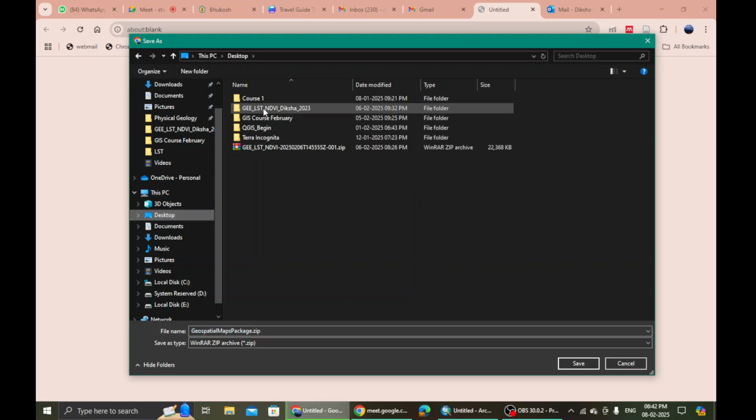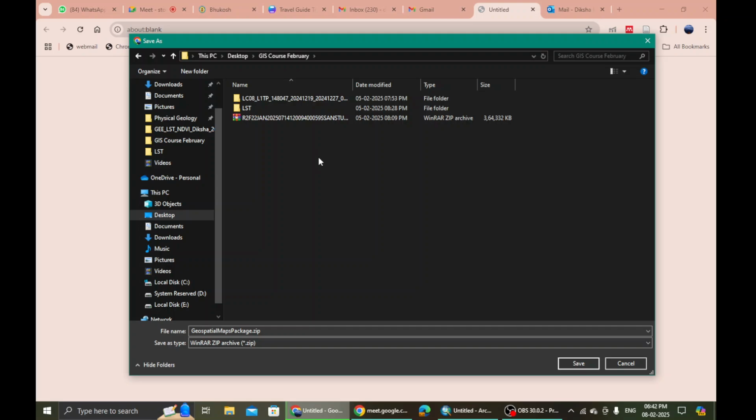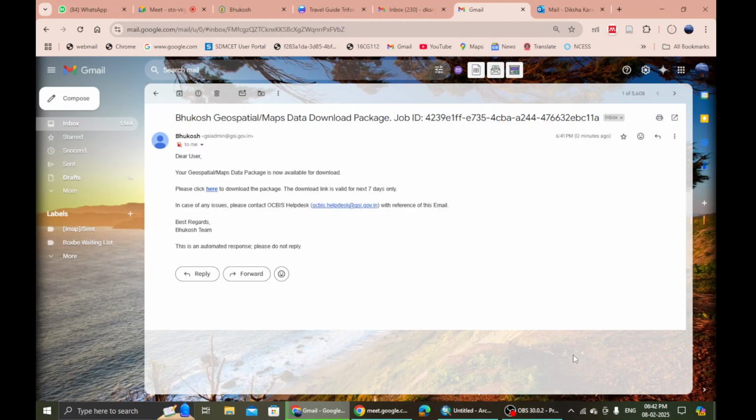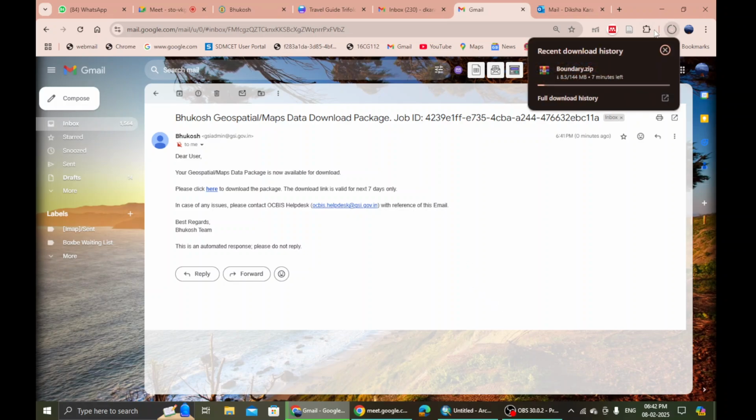And I'm saving it in the same folder that we have made, which is GIS course February. And here it comes as Geospatial Maps package, to which I would like to name boundary. Okay, I will name it boundary and then I save it. All right, so it will be downloaded as zip file. Okay, now let it complete. It is a 144 MB file.